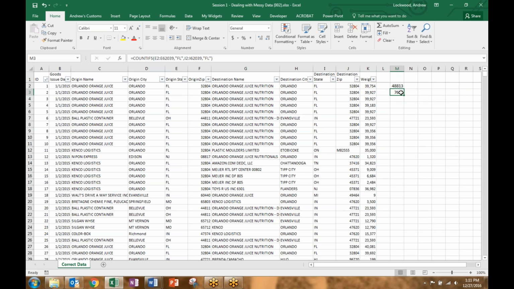SUMIF and SUMIFs work exactly the same, and it does exactly what it sounds like it does. It sums it up rather than count the number of instances. So that's a good one to know if you're looking to do some on-the-fly aggregation of data.